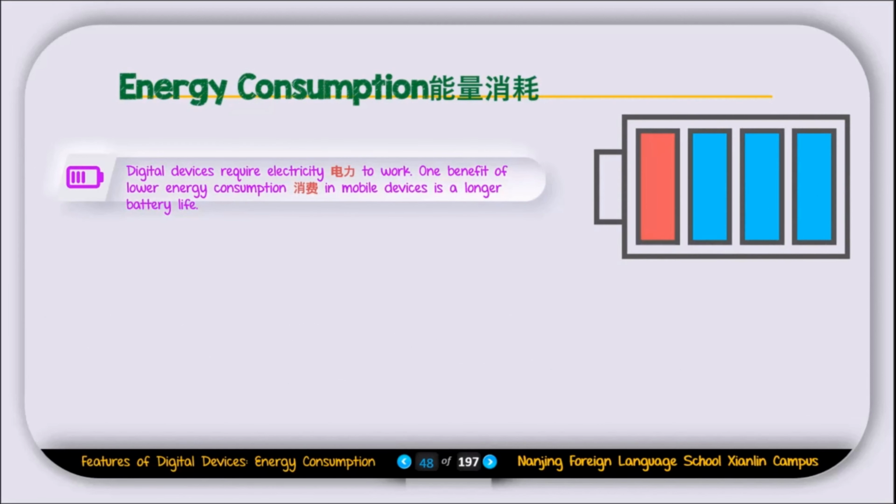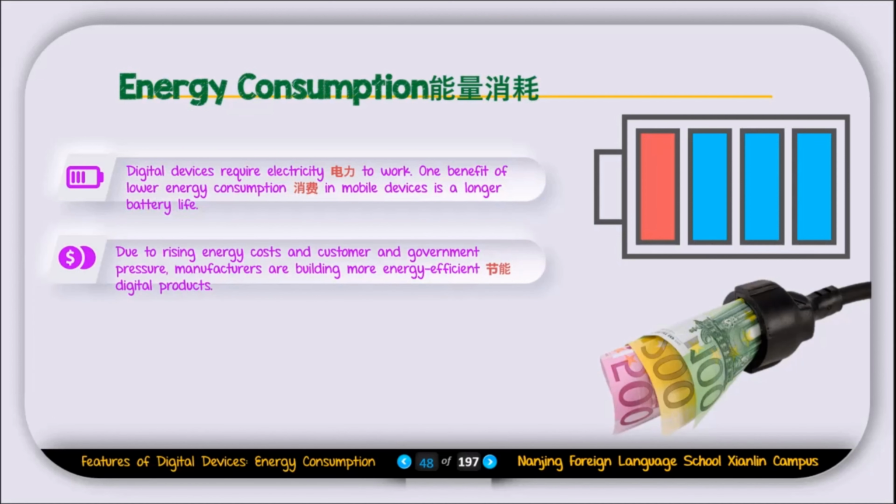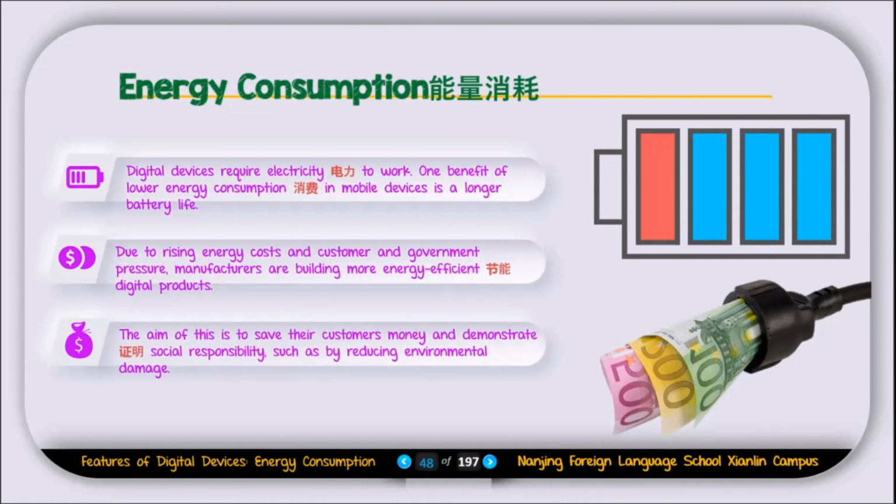So all devices require electricity to work. One benefit of lower energy consumption in mobile devices is longer battery life. If your phone consumes less energy, it means your battery can last a very long time. But if your phone consumes a lot of energy, it means you have to charge your phone or laptop 2 or 3 times a day. Due to rising energy costs and customer and government pressure, manufacturers are building more energy efficient digital products. The aim of this is to save their customers money and demonstrate social responsibility, such as by reducing environmental damage. That's all about energy consumption. If your phone or your laptop is consuming less energy, it means it's energy efficient.